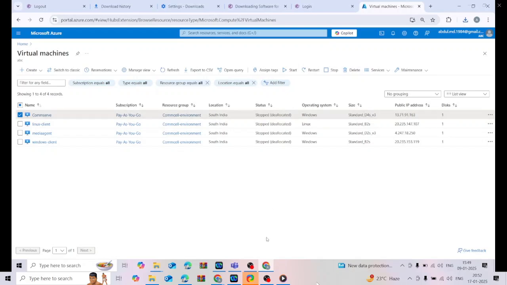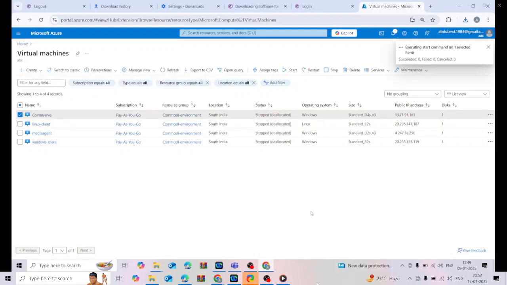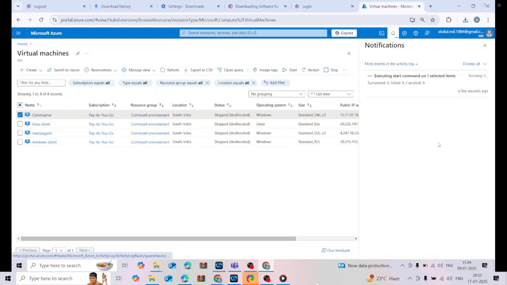Okay, so that is showing as stopped, right? So we need to start it. The virtual machine should be running to access that RDP. So there in the notification, you can see everything, right? Whenever you click anything, the notification will show you the success or failure status here. In this case, I started that virtual machine. So I need to wait a few seconds for it to start.